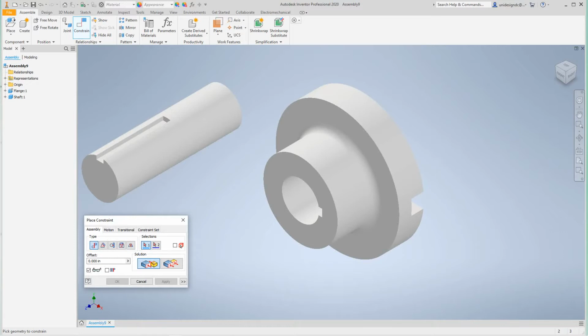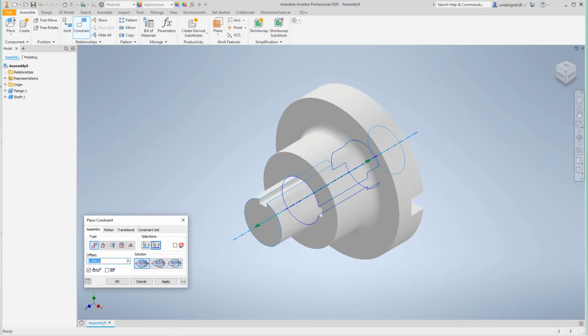So now on the place constraint box under mate, here you want to have this selected. And we want to click on the origin of the flange and click the origin of the shaft, and the flange, sorry. And then once we have that, we want to click align. This is our line, then we click that. And then we'll click apply.